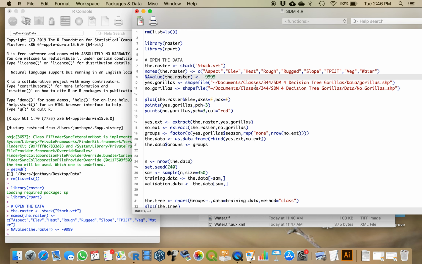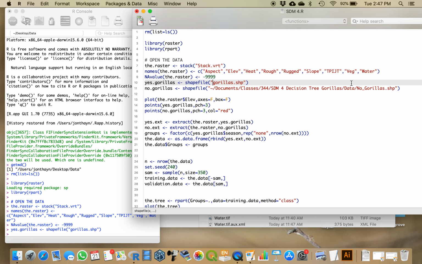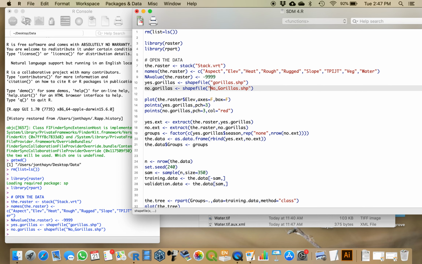Here I'm using the shapefile command to open my gorillas data set. And again, now that I have set my working directory, I can clear this off. And my no gorillas data set, I can do the same thing. And now all of my data are open.